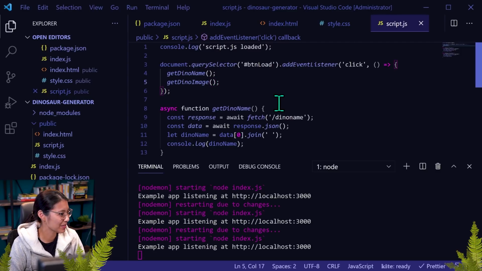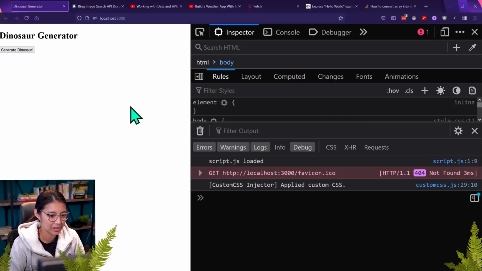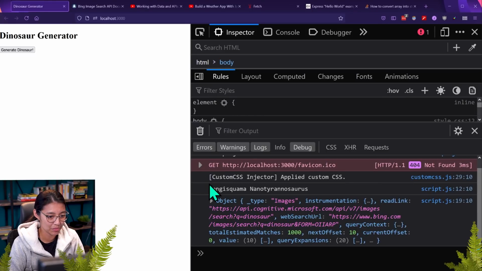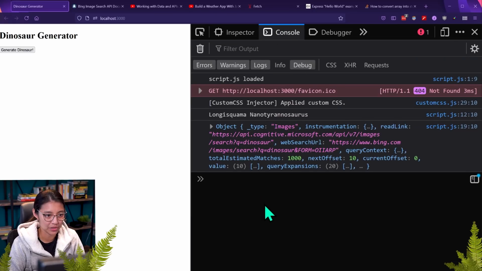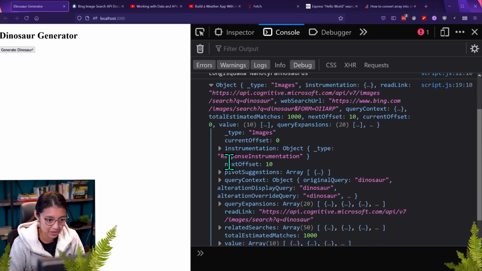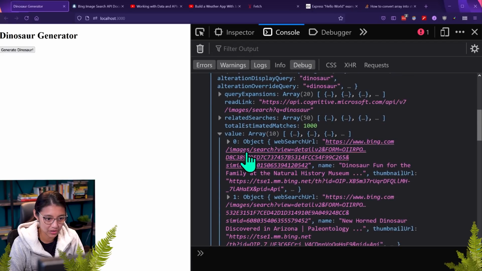Okay, so let's see if this works. We'll go back to our website, reload, and click the button. Oh, yeah, look at this. Okay, so I guess we can just use the console. We don't need the inspector at the moment. So we have the dinosaur name, which is good, and then we have the object from Bing. So again, let's see, in here we need value and then all this stuff.